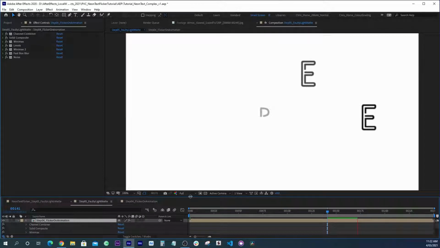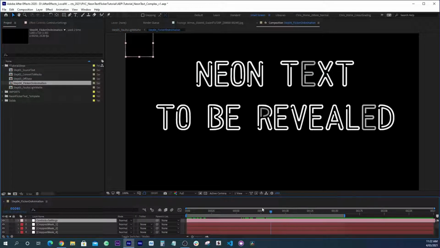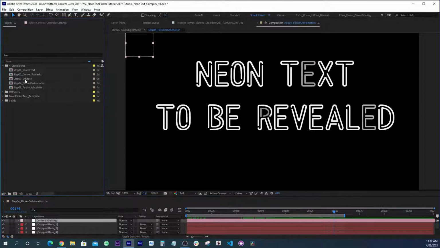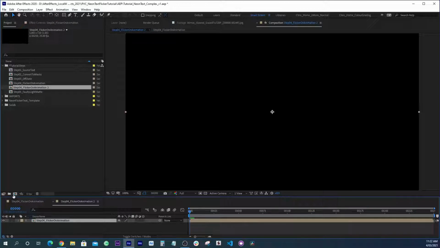Now, because our original flicker animation, the one that's generated by expressions, is changing the opacity of the layer, we're also going to create a version of this where the faulty lights are matted out. And this is going to be useful later on when we're starting to do blurs and glows, because we don't want our faulty lights to glow. So what I'm going to do is drag our flicker animation into a new comp, and I'm just going to rename this. It's now up to step 6.